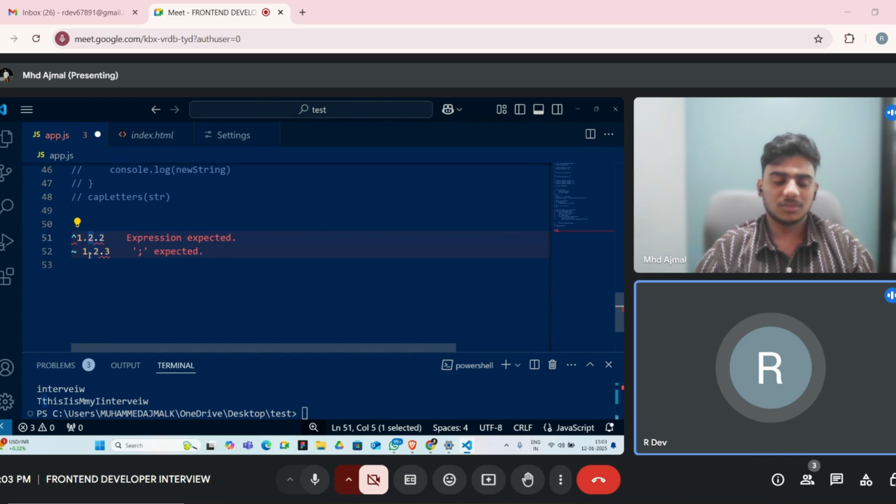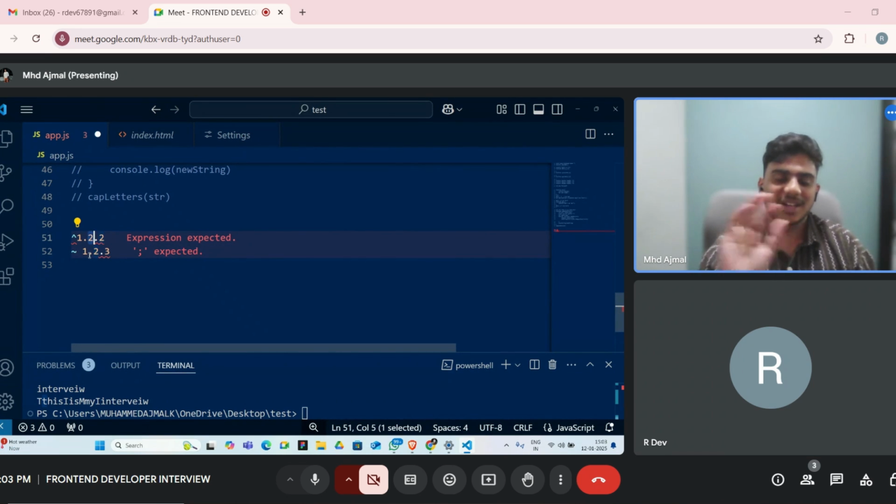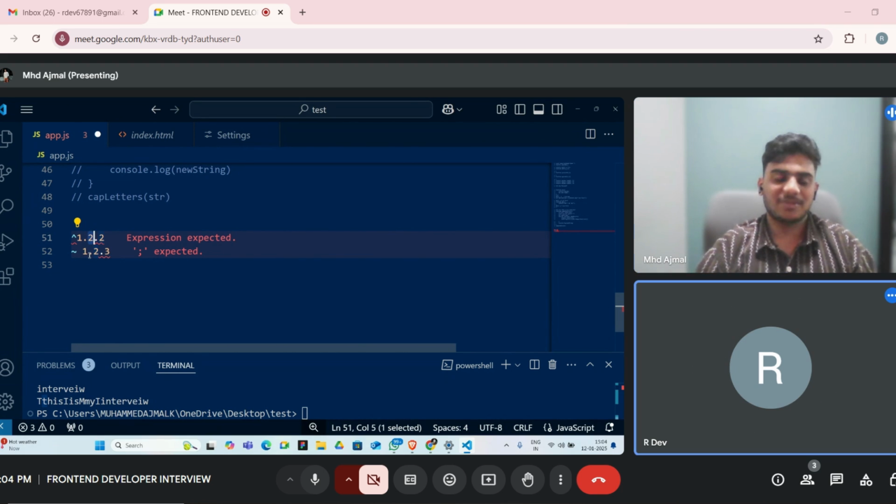What does the better experience look like? It's like a skeleton. Before that, fake cards. Yeah, fake cards. You have used it in your projects, right? Yeah, I used it.